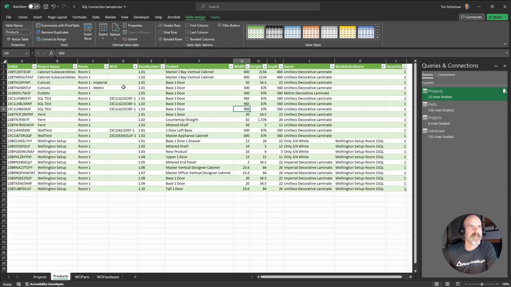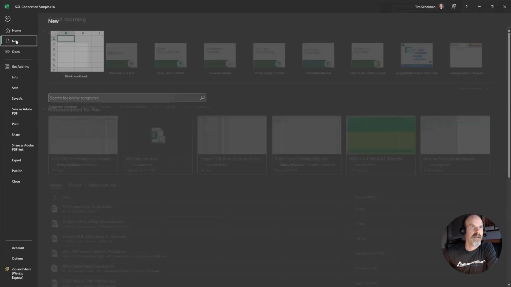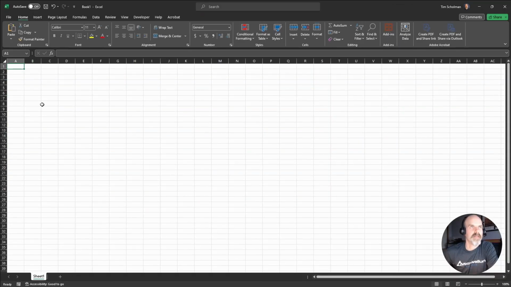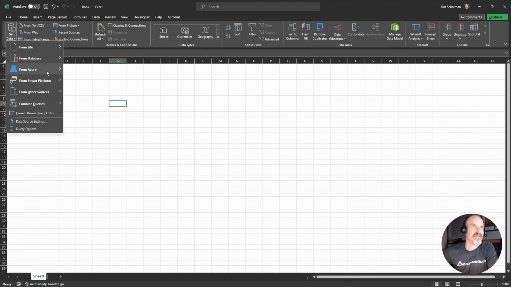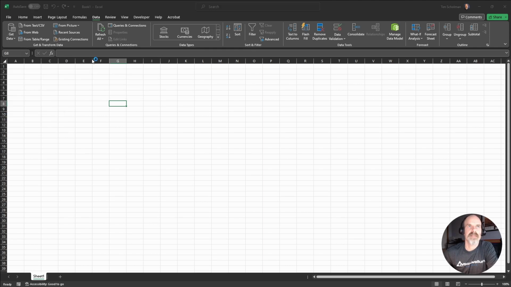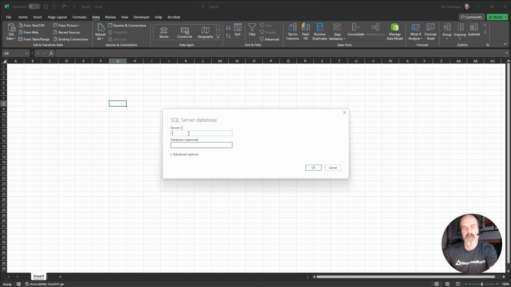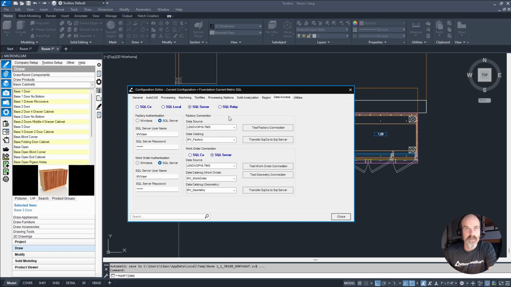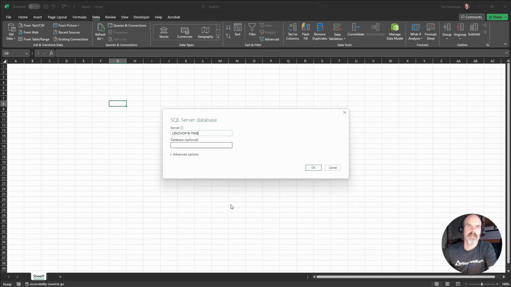So if you're looking to set that up from scratch into a new workbook, you can just do that here in Excel. And so if we go to data and we go to get data, there's a from database option, and from SQL Server database is the one that we're looking for. So here we're going to give the name of the server, and so that's going to be the same information that we're putting into Microvellum. So from my data source and data catalog, I'm just going to copy and paste that information and put it over into the Excel box here.